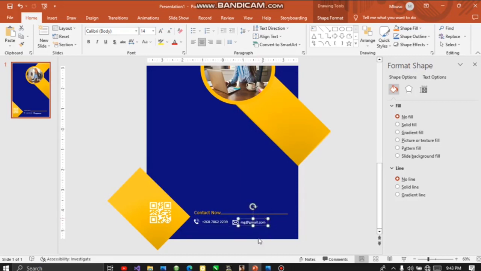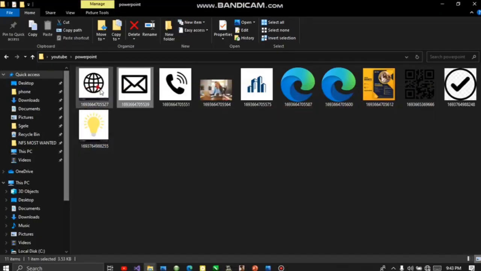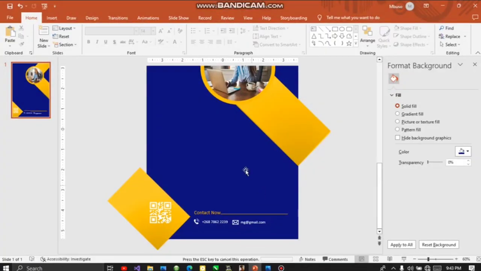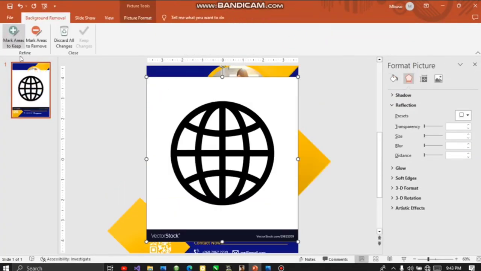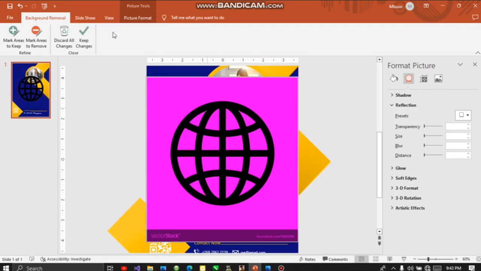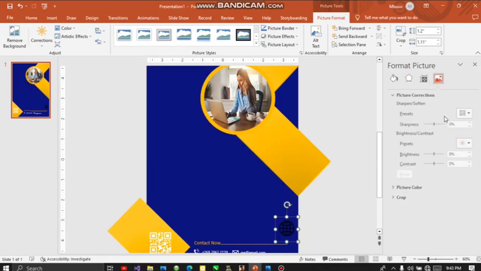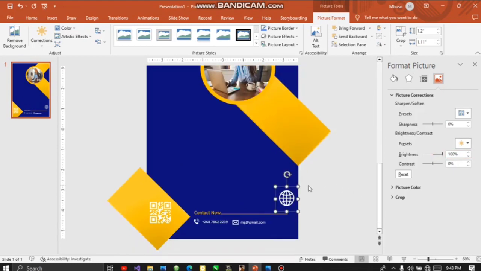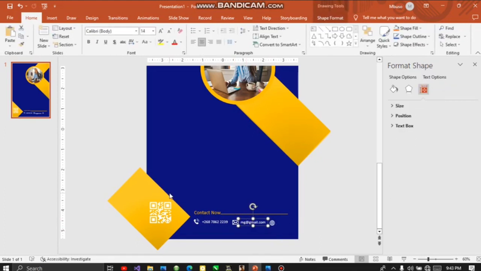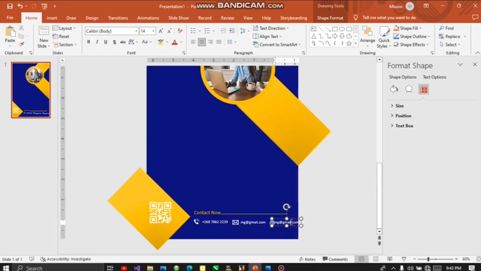Our website is missing. Our website vector, we have a globe. I drag it and put it here. Remove background, picture format, remove background. We've also been selected. There's nothing to change. There you go. We decrease the size and make it white by increasing the brightness to max. Now we have a website icon. I'll just call this website mg.com also. I copied and pasted that, by the way, because it's in the same format.